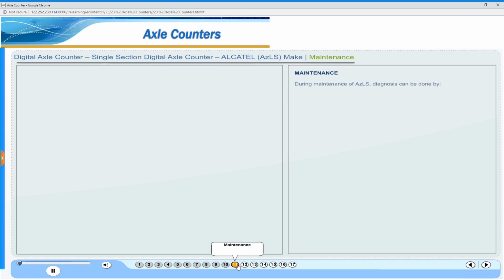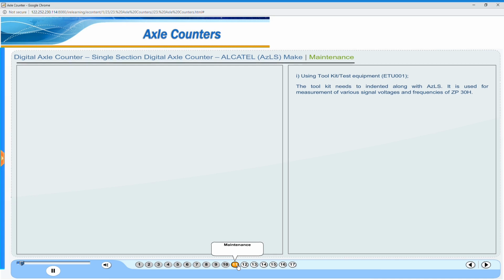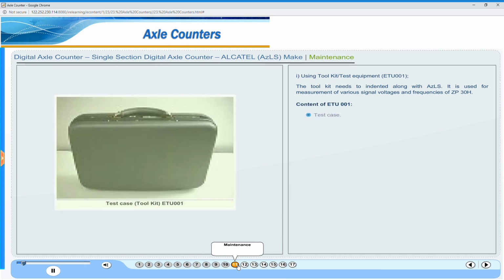Maintenance. During maintenance of AZLS, diagnosis can be done by using the LEDs or by using toolkit or test equipment, that is ETU001. The toolkit needs to be indented along with AZLS. It is used for measurement of various signal voltages and frequencies of EZP30H. Content of ETU001: test case.